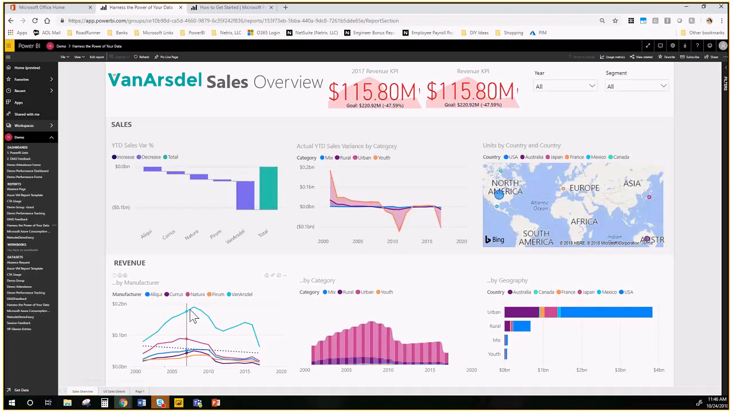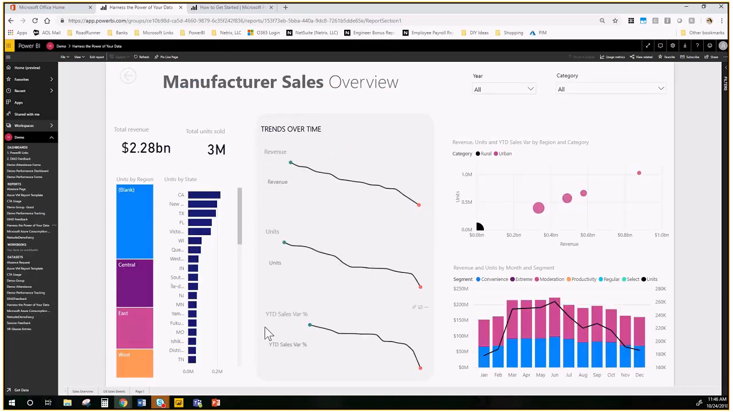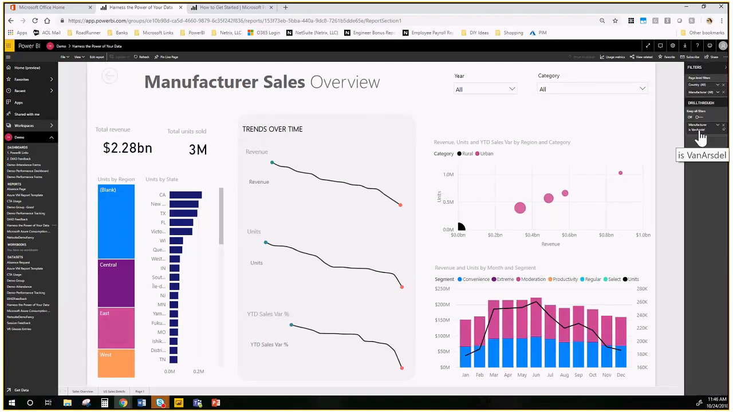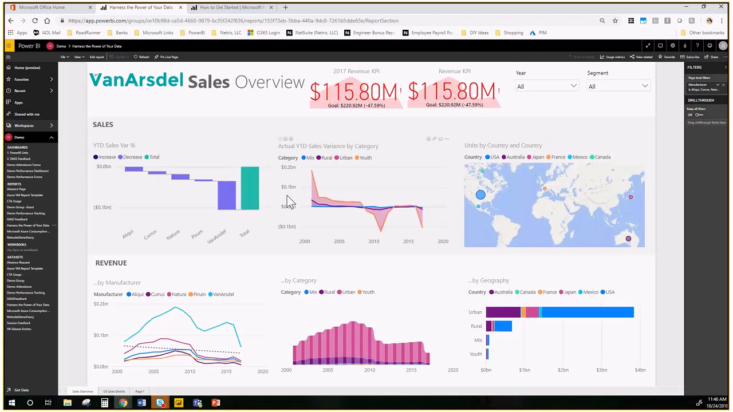So we'll go ahead and try our drill through. When I click drill through, I now get taken to that manufacturer overview page, and it's filtered by Van Arsenal, which I can see here because if I open the filters pane, I can see that my manufacturer is Van Arsenal. And when I select the back button, I'm taken back to the page. So all that feature functionality transferred up.